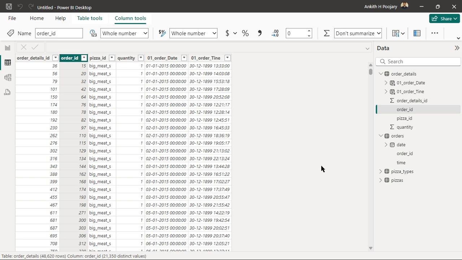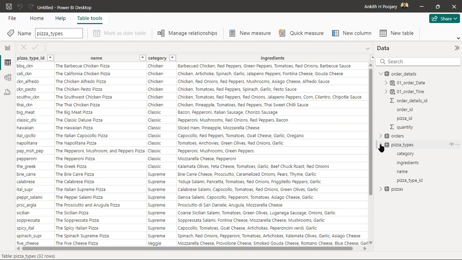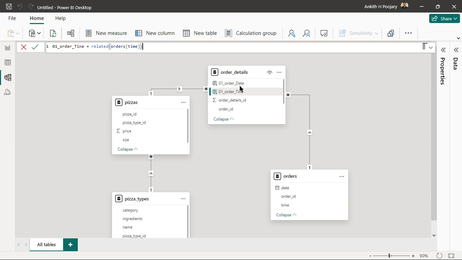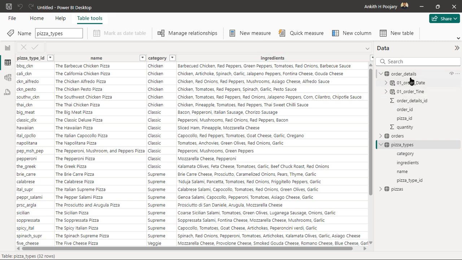Then from the next table, pizza type. I have one more table called pizza type. From here I need some data like the category and the name of the pizza. I can get that because the pizza table is also related to order details. So I can easily get that by using this RELATED function.